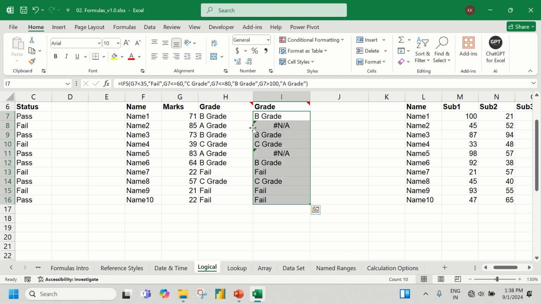But the problem is 100. I'll tell you the problem. What if someone entered an incorrect value? Let's say the maximum allowed score is 100, but someone entered 110. Then it should automatically say NA, not available. This particular condition is not available. That's the reason it is recommended to write less than or equal to 100.